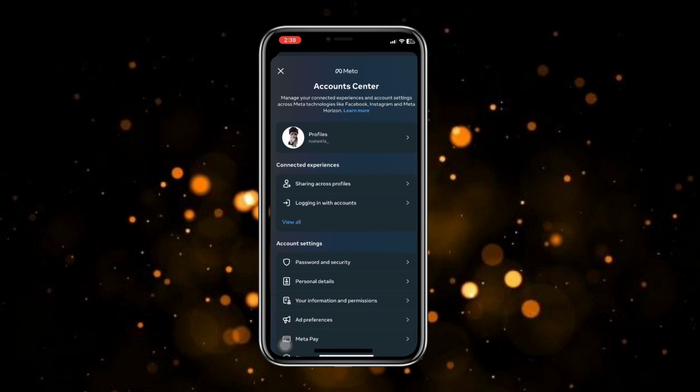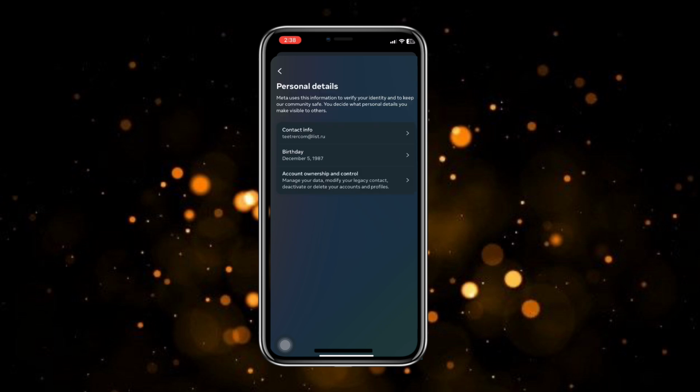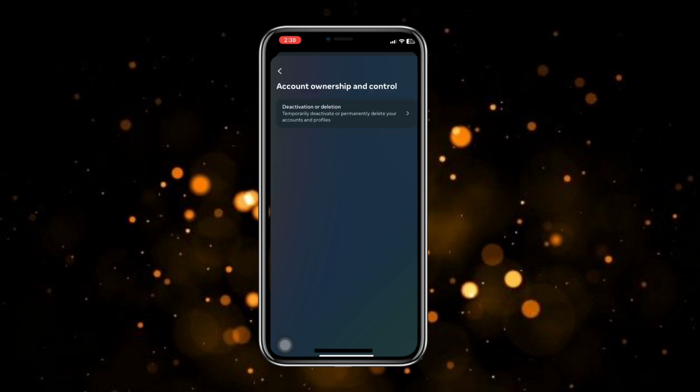Click the accounts that are on the top, and then you will be rerouted to this. What you're going to do is click personal details and choose the one that says account ownership and control. Click on that, and then you will see here the activation or deletion. Click on that. Click on any of the accounts that you want to delete.